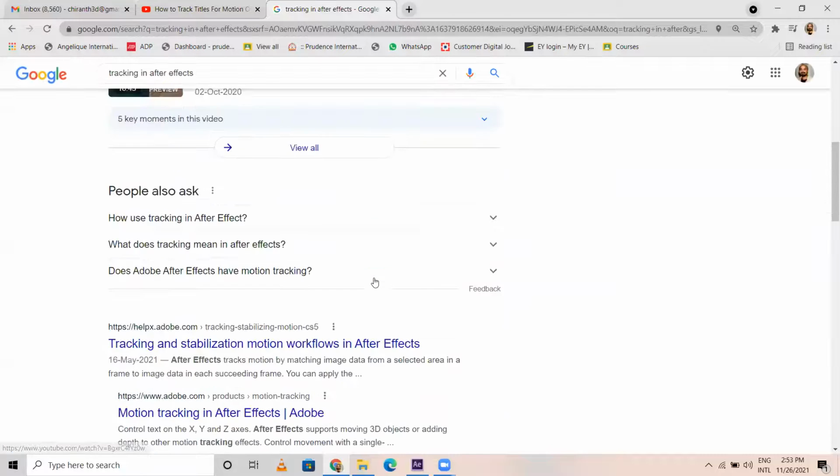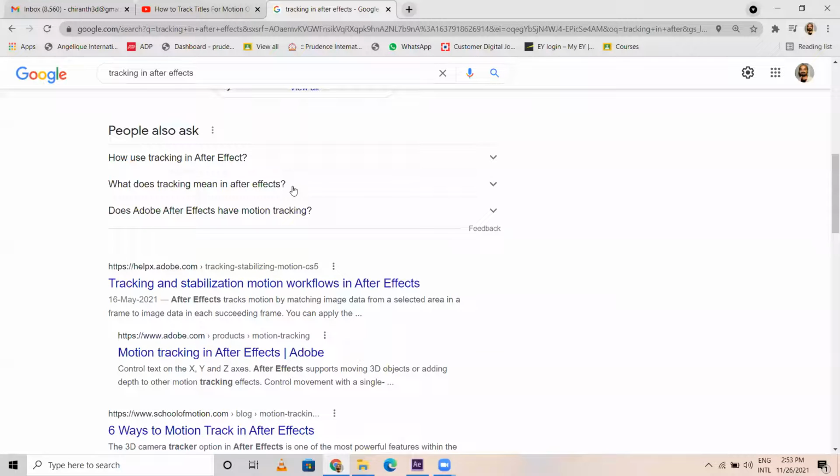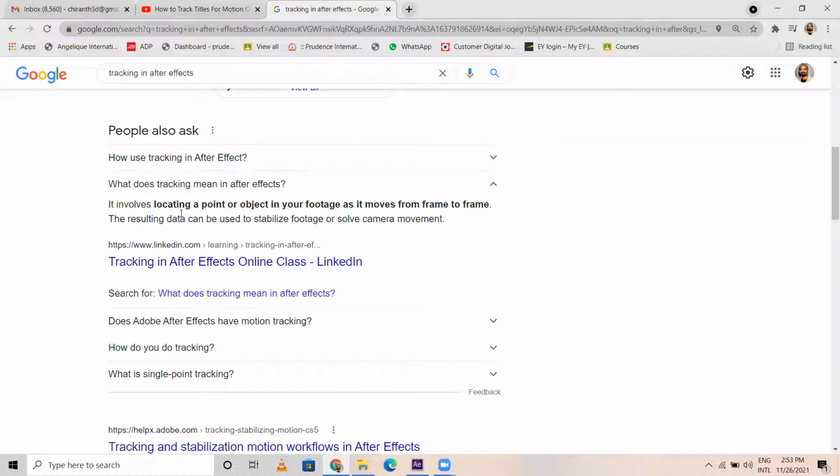What does track mean in After Effects? It involves locating a point or object in your footage as it moves from frame to frame. We basically capture the data.